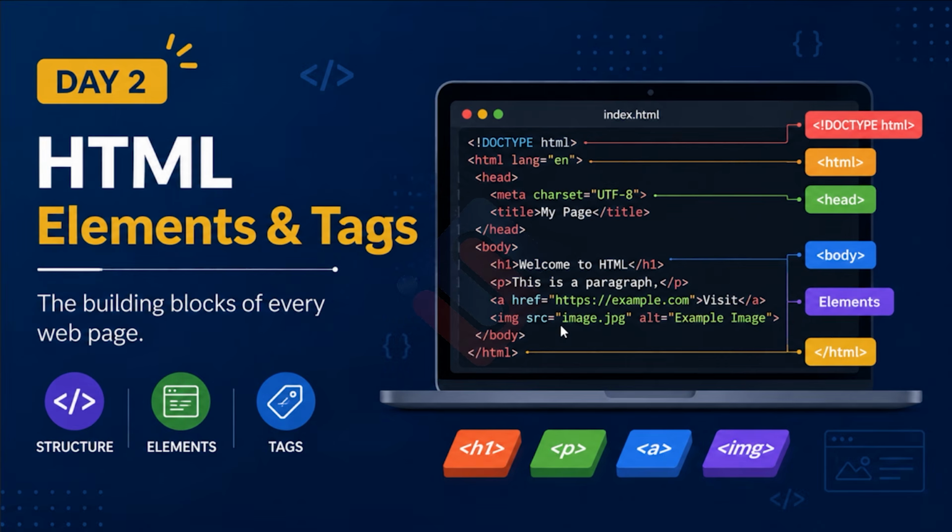In this lesson we will cover 4 important topics: opening and closing tags, nested elements, empty elements and HTML syntax best practices. So let's start with opening and closing tags.